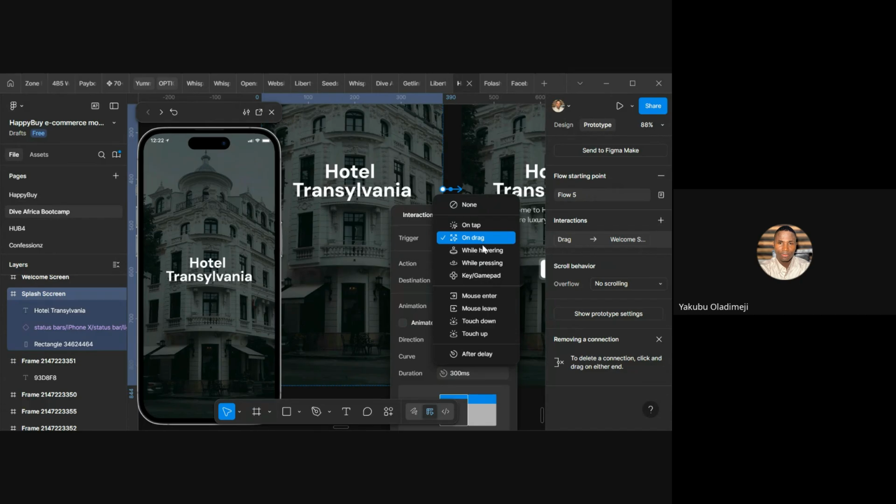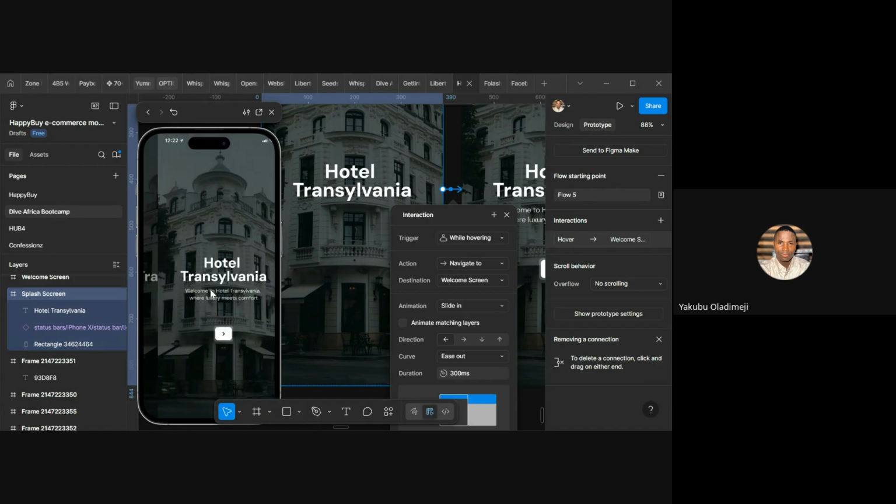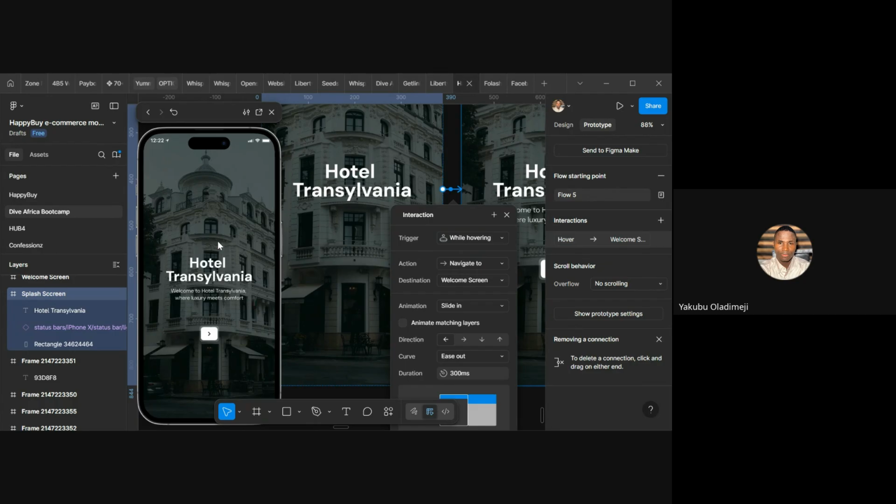all right. So we have the while hovering. While hovering is when your mouse is still hovering on it. You can see while my mouse was hovering on it, it brings it back. So you understand? So while I'm moving on it, it brings me back to it. So that's for while hovering.